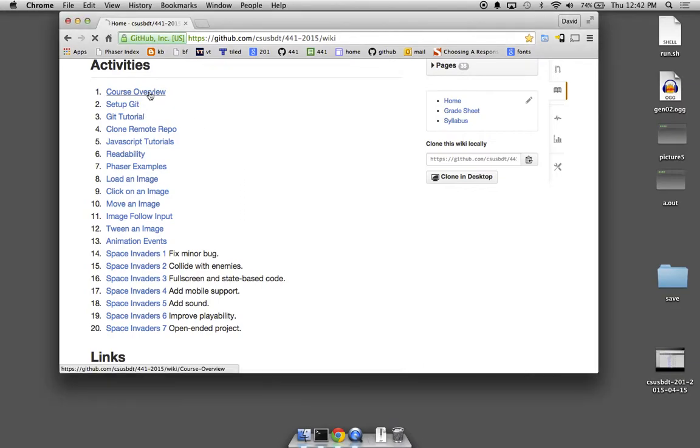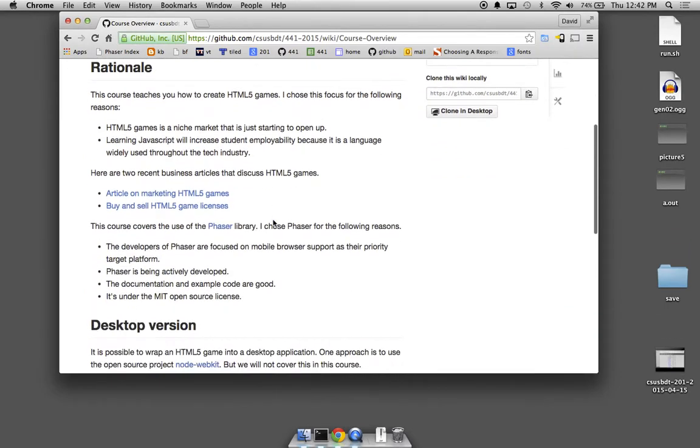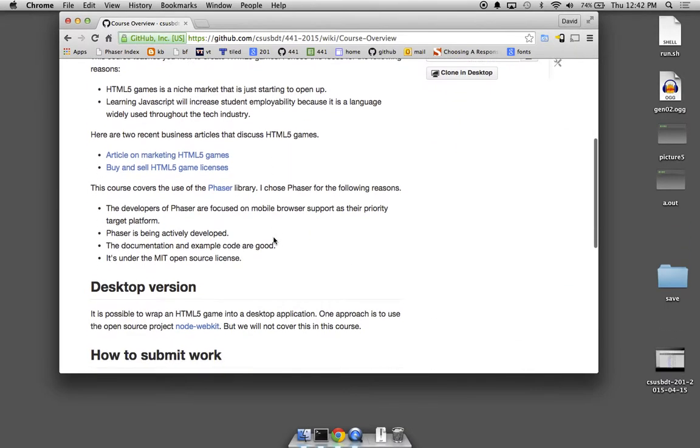So that's that one. Here's my rationale there. There are some articles about how to make money off of web games. I thought these articles were pretty interesting. You know, it's a very small niche market, but there is a mechanism to generate revenue from games that are made with Phaser and other games that they call HTML5 games, games that run in the browsers.